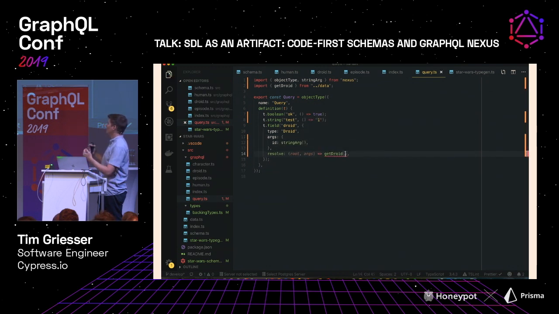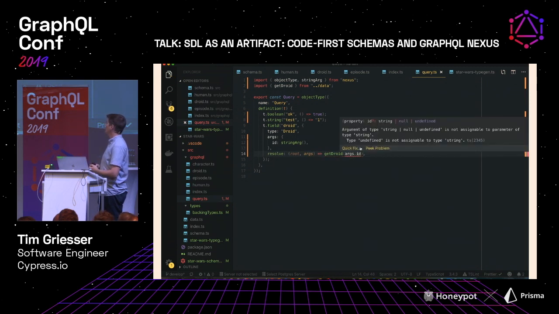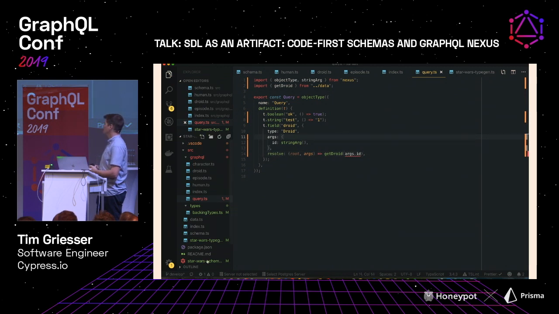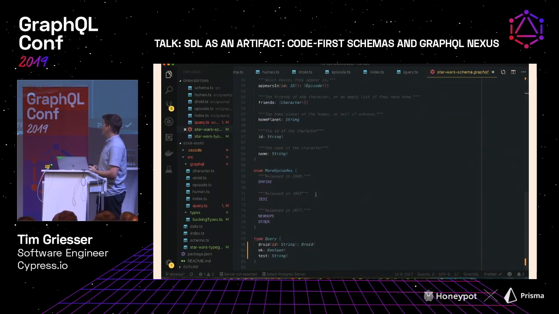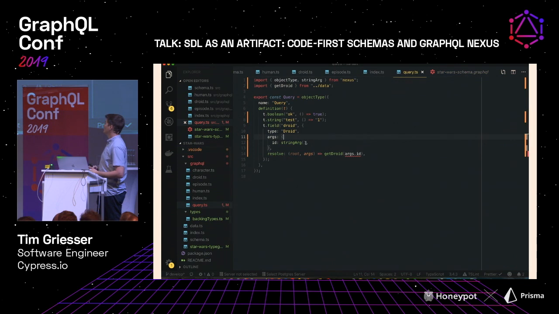So without writing your types out, it's knowing what the types are. And then we can see that this is a type error because undefined is not assignable to string. So we'll take a look at the schema and see that it is a string, but it's not a string with an exclamation point. It's not required. So we'll jump back here and set required to true. And from there, you see the type error goes away.